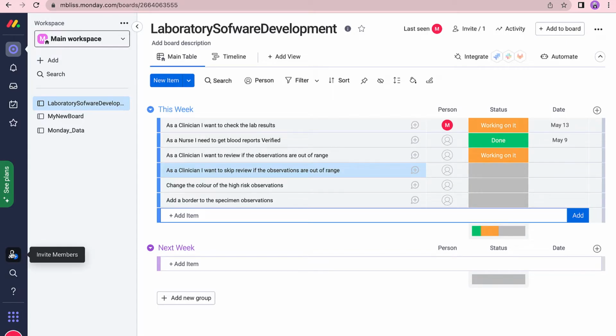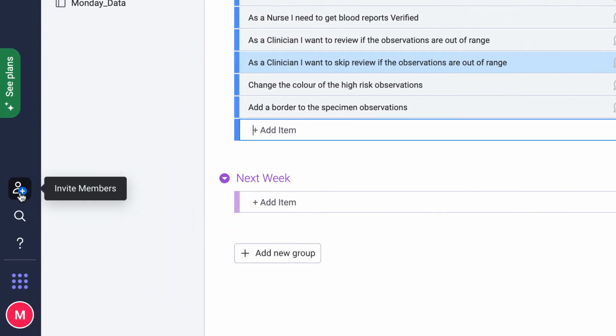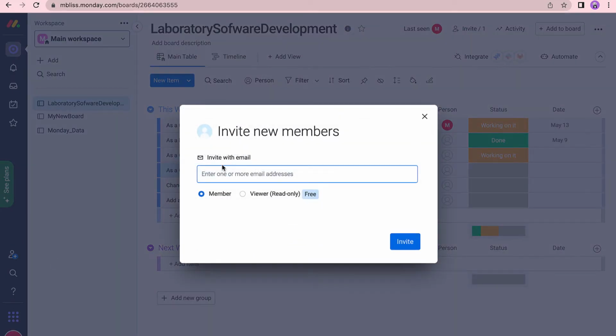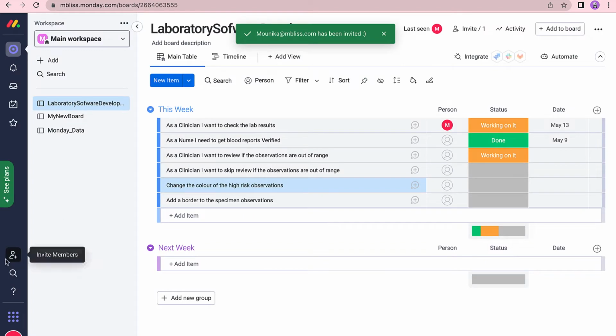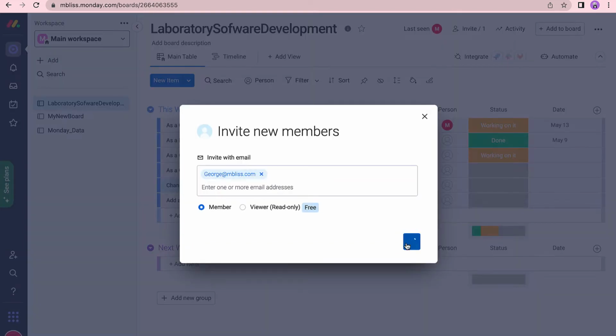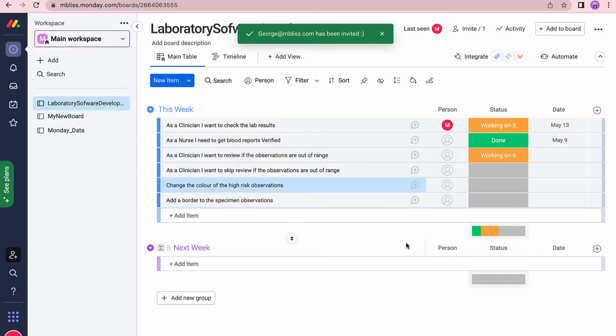So from an icon over here which says invite members, I can click on it and can invite them with their email ID. So now I have invited 3 more members. Similarly, you can set up your team as well.